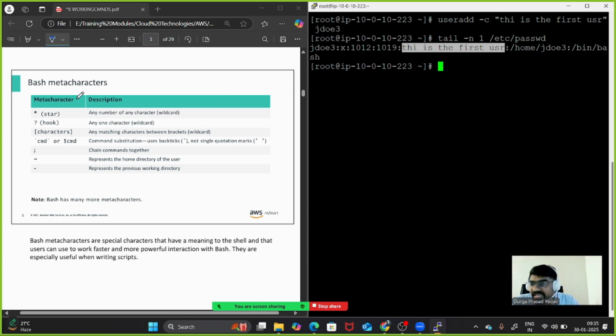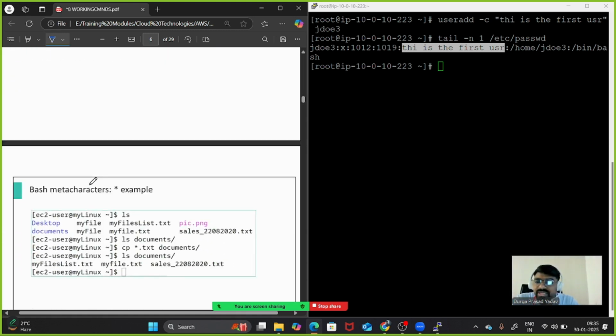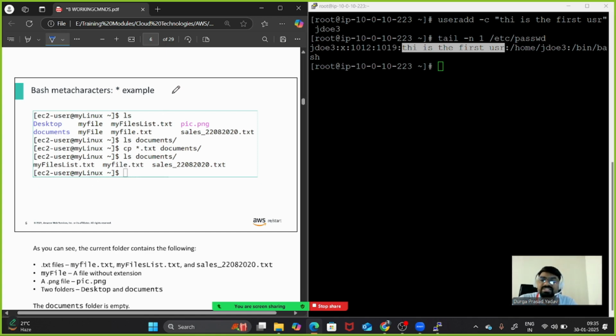Now some meta characters are there. Let's say star, any number of any characters. If you need to select, you can go ahead with the star. We do have hook, question mark, we do have square brackets, we do have backtick, we do have a semicolon, we do have tilde sign, we do have hyphen sign. So these signs we will be learning one by one, how to use them in Linux. So the first one is star. Example, in which case we can use star.